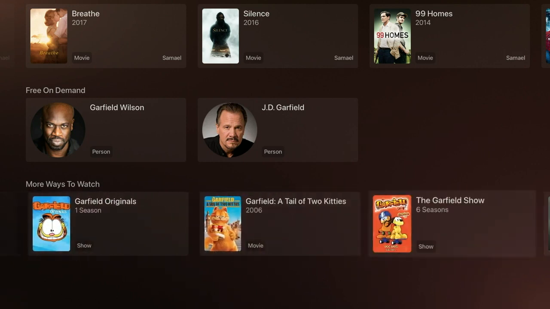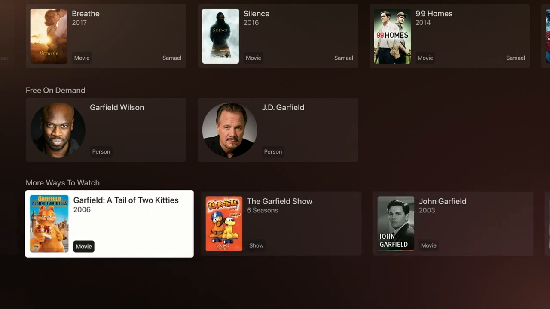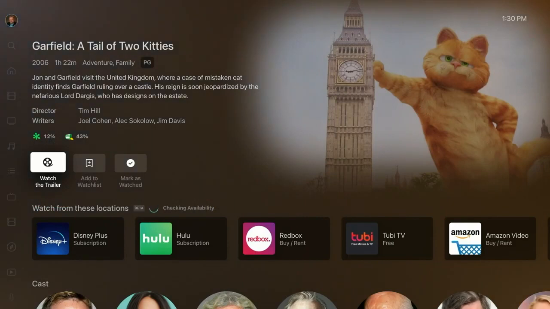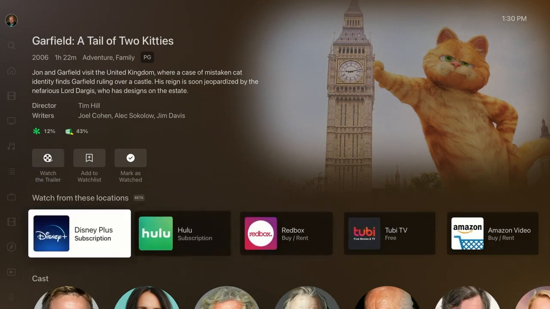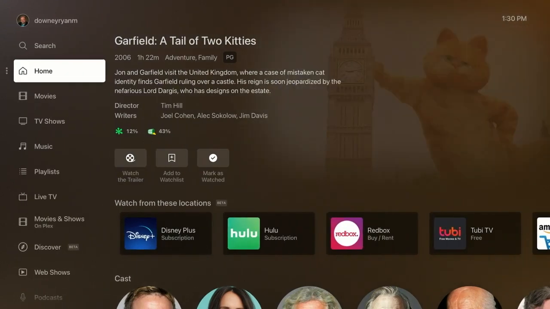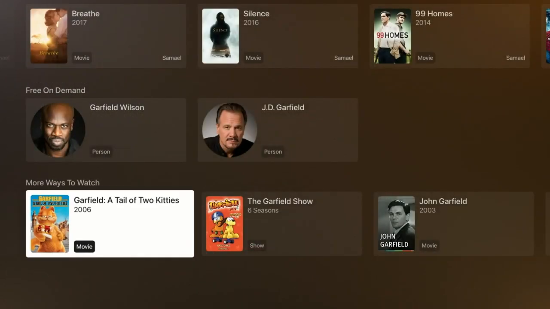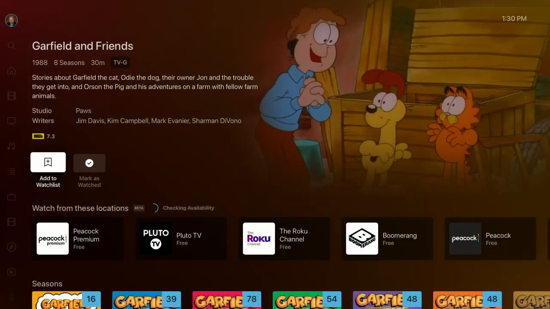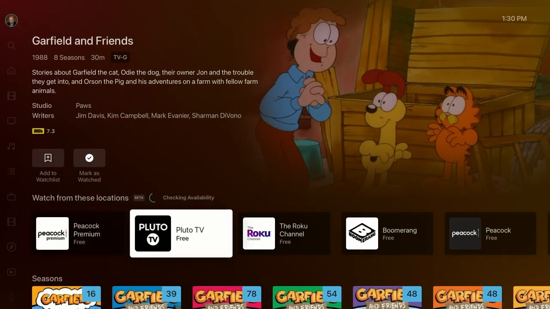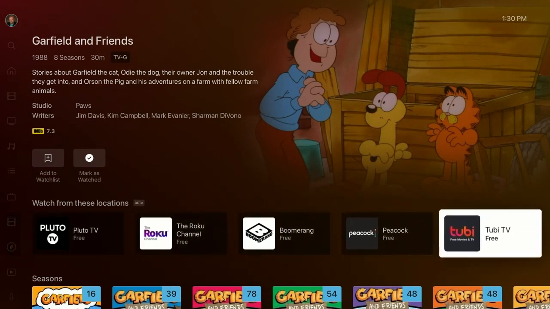But again, when you do this search through Plex, it's going to show you every single instance that it has available, either through Plex or through one of the hundred-and-some services that it works with. So it's on Hulu and Disney Plus, Tubi for free. And you can go through and find all of the other instances of Garfield. Garfield and Friends was the show when I was a kid watching on Saturday afternoons. Look at all the places you can find it.